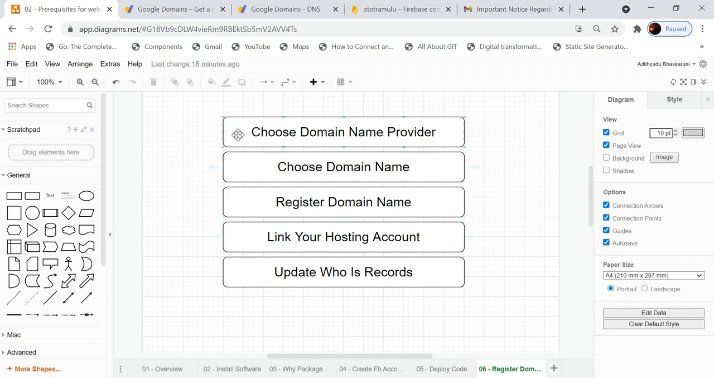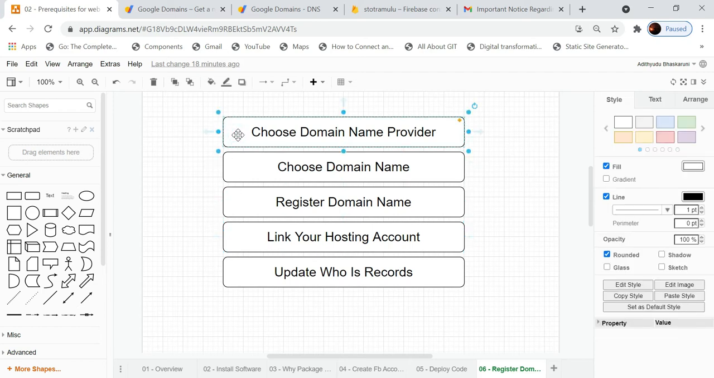The first step is to choose the domain name provider. There are multiple domain name providers like Bluehost, HostGator, and multiple others. In this lecture, we are not going to cover how to choose your domain name provider. That you will have to research on your own, but this is a prerequisite. You will have to choose a domain name provider in order to register for the domain.